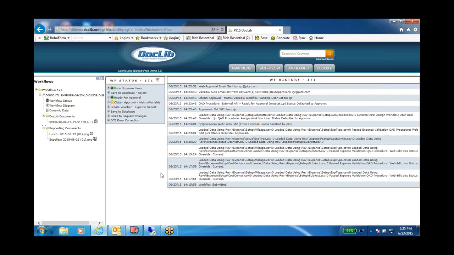We can get much more detailed than that if need be, based on threshold amounts or expense types or what have you. We can have a very complex approval matrix based on specific business rules, or something very simple as I have for our demo here today. So the web approval email has been sent. I see it's actually come in.